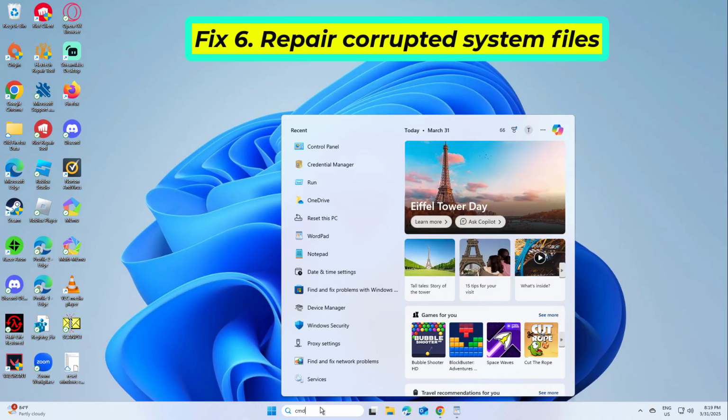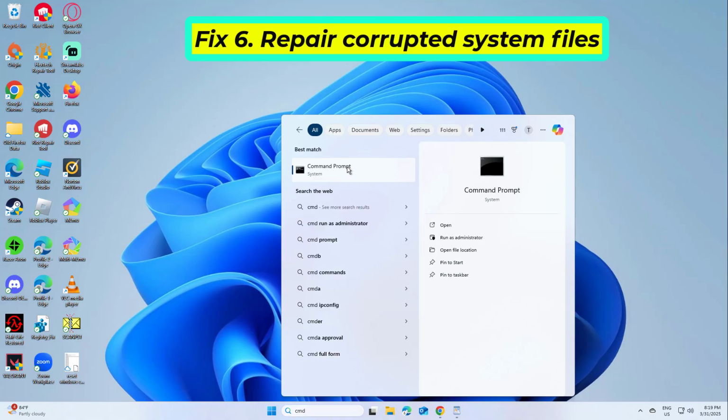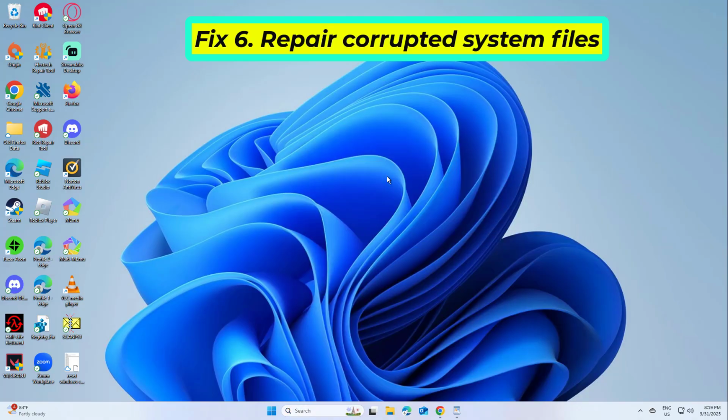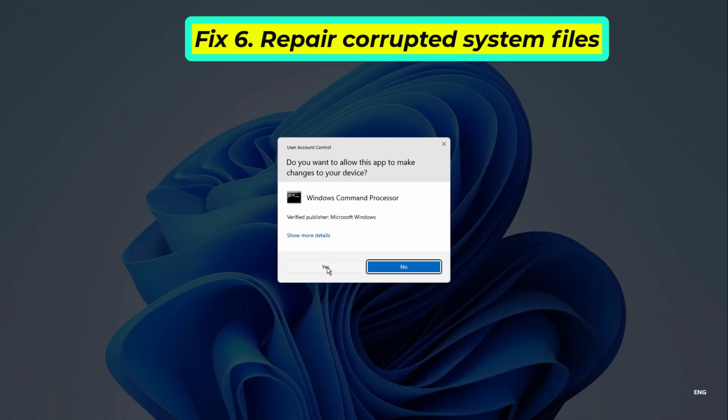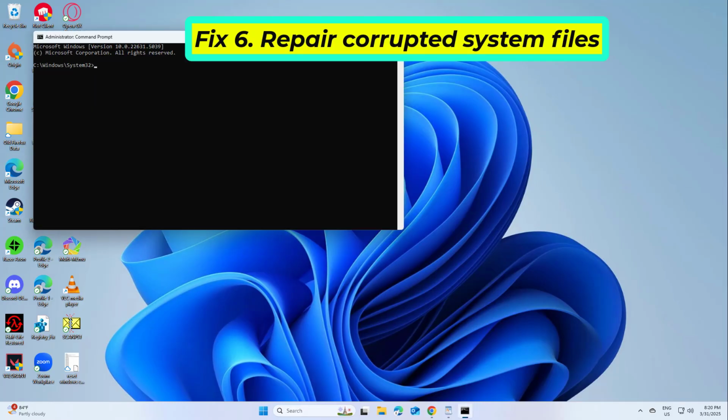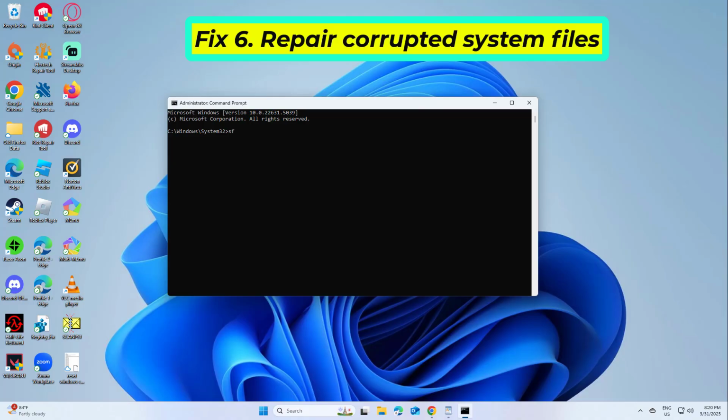Corrupted system files can disrupt OneDrive's ability to authenticate, leading to errors like 0x8004de25. SFC and DISM tools can repair these files and restore functionality.